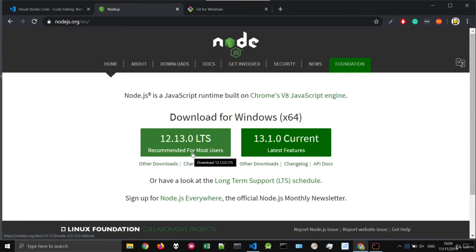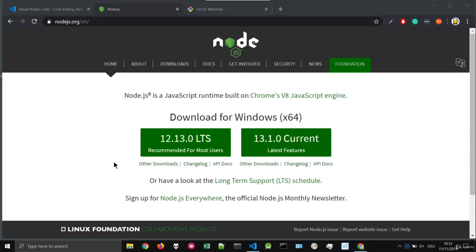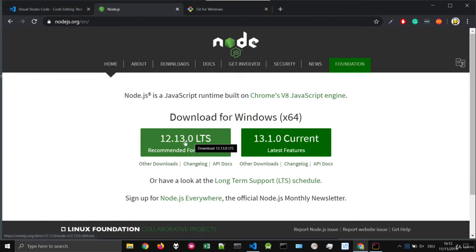So how do you know if you have the latest version? Well, to check that you've got the latest version installed, go ahead and open up your hyperterminal and type in the command node --version and then hit enter. And you can see that what I'm getting back is that I'm running version 12.13.0, which is the same as what I'm seeing on the Node.js website. So that means I am up to date.